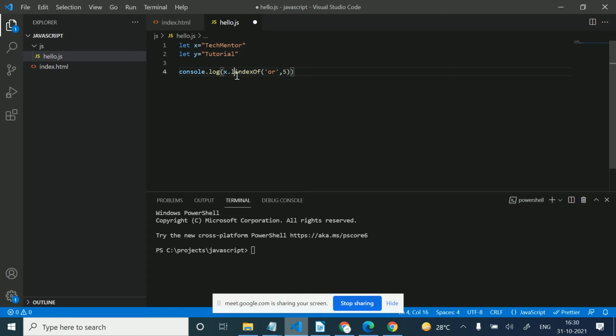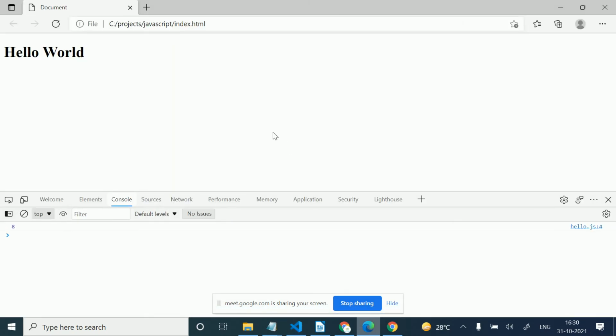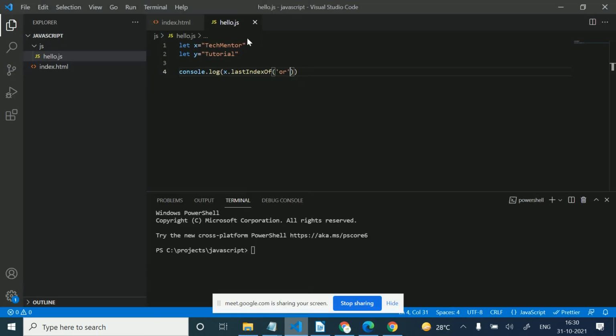Now our next method is lastIndexOf. If I convert this to lastIndexOf, we are getting 8. This will search the substring from the end of the string. It will search from here. In indexOf it searches from the left, and in lastIndexOf it searches from the right. This is the difference between lastIndexOf and indexOf.